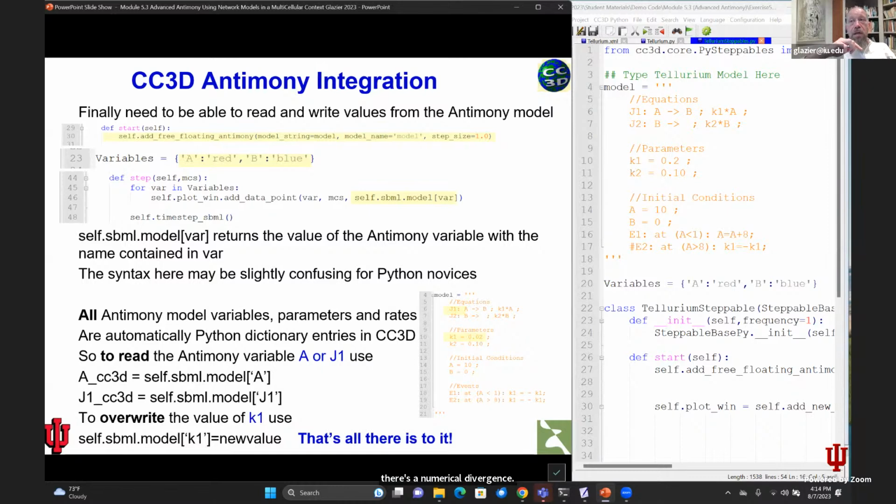So yes, it's not antimony iterations, it's the amount of time that antimony time steps, which is step size times MCS. That's right, antimony time units per MCS, that's exactly right.